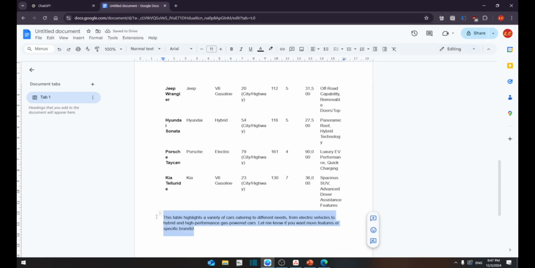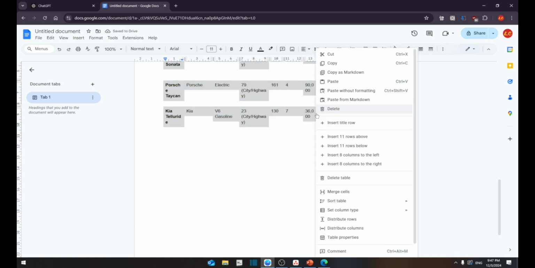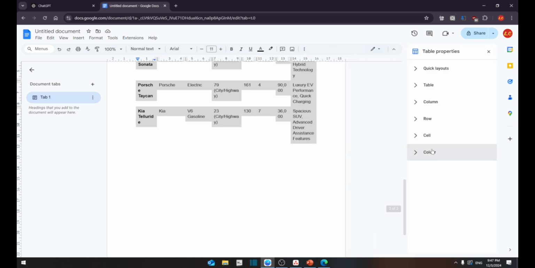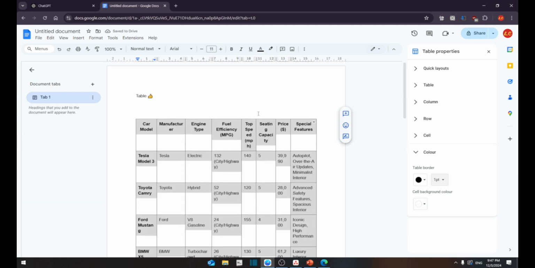Once you do that, you're going to delete this text, and then from here you're going to delete this, and then you're going to highlight all of them, and then right click to go to table properties. Once you do that, go to the color and then arrange it to be 1. And then from here, you can choose whatever color you would like. And there you go. Now you have a table and you can edit as much as you can.